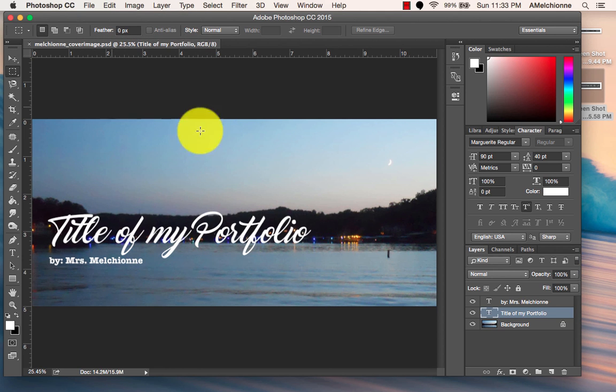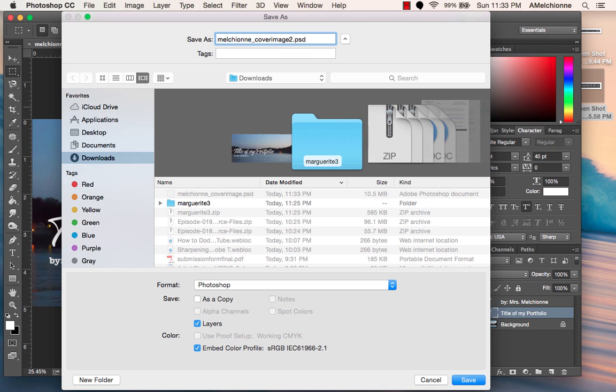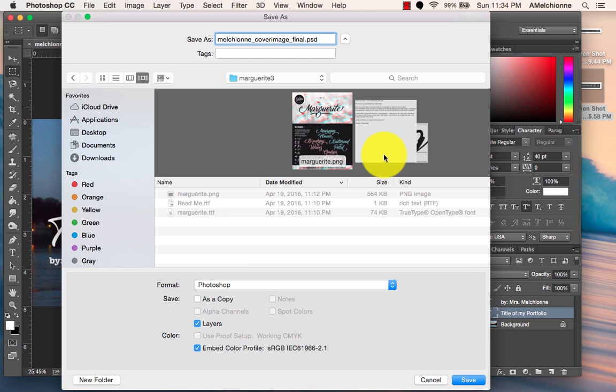If you come back tomorrow and you make all kinds of changes, I would go File, Save As, always, and then just add a 2 next to it. So that's your second version of the same image, okay? That way, if you do something you regret, you can always go back to the original image or the image from the day before. When you're done and you love it, you're going to add final to the end of it instead. Save that as your final.